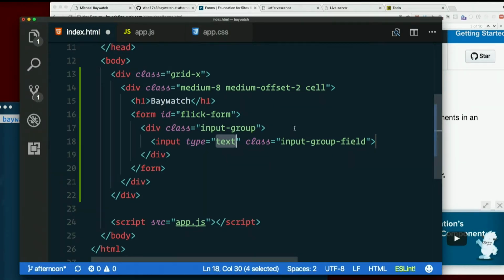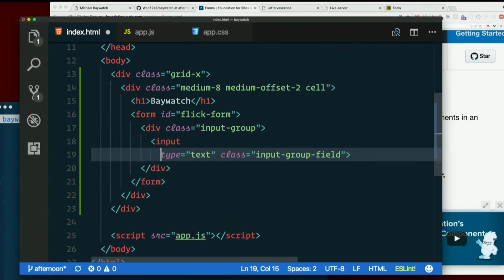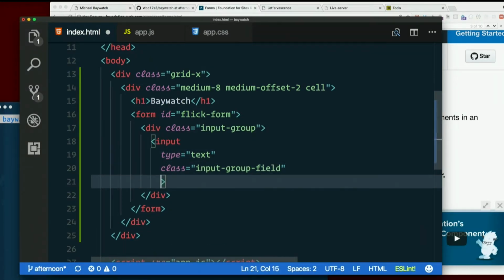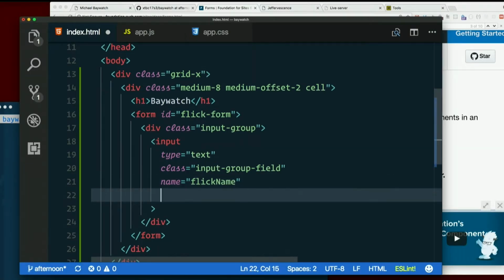Now this is going to be where you put the name of the flick. So I'm going to go ahead and give it a name. I'm going to put line breaks in here so this doesn't run off the edge of the screen, so it's a little easier to see all these things. So name equals flick name. And instead of a label this time, I'm going to use a placeholder. That's a new attribute in HTML5. Placeholder, name a flick.